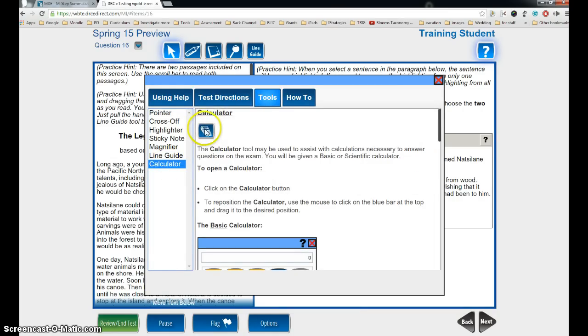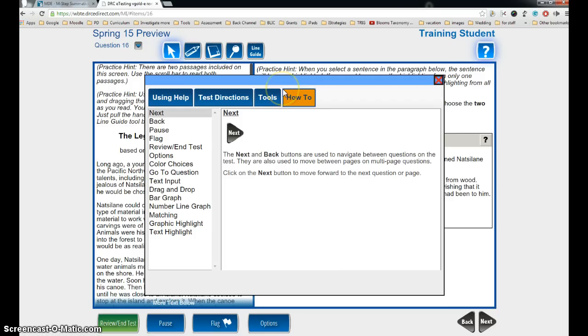And the calculator tool will look like a little calculator icon. And then at the end, there's a how-to section, and this might be really useful to help students when they get to a question where they need to do something like drag and drop or practice a bar graph or number line graph, because it will tell them how to manipulate the technology.